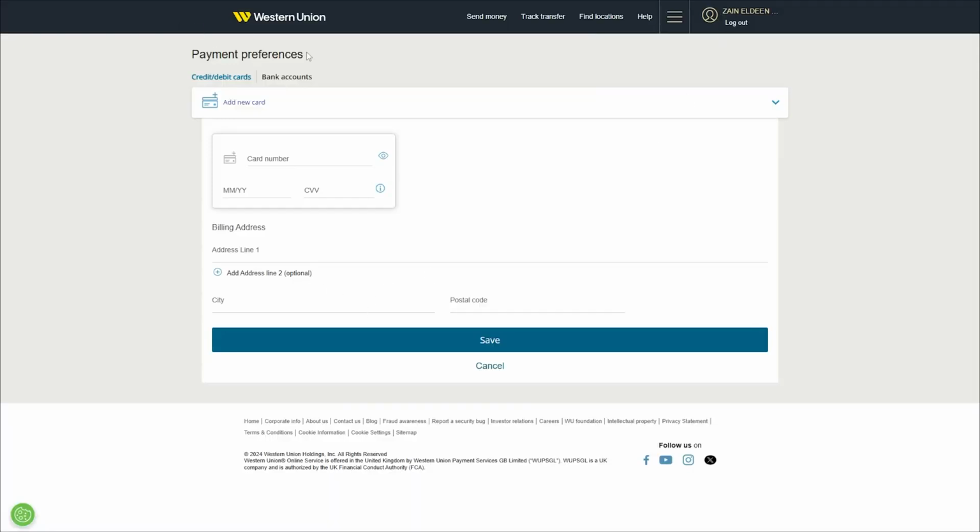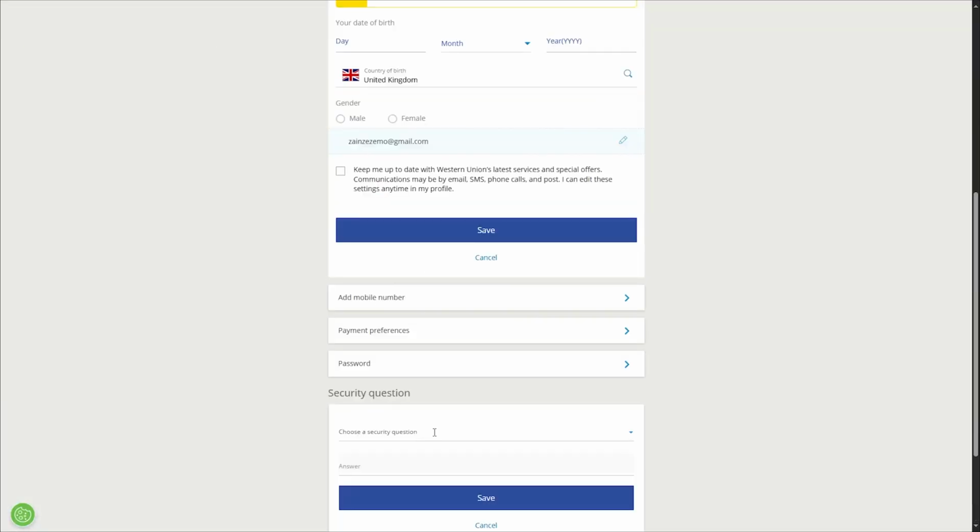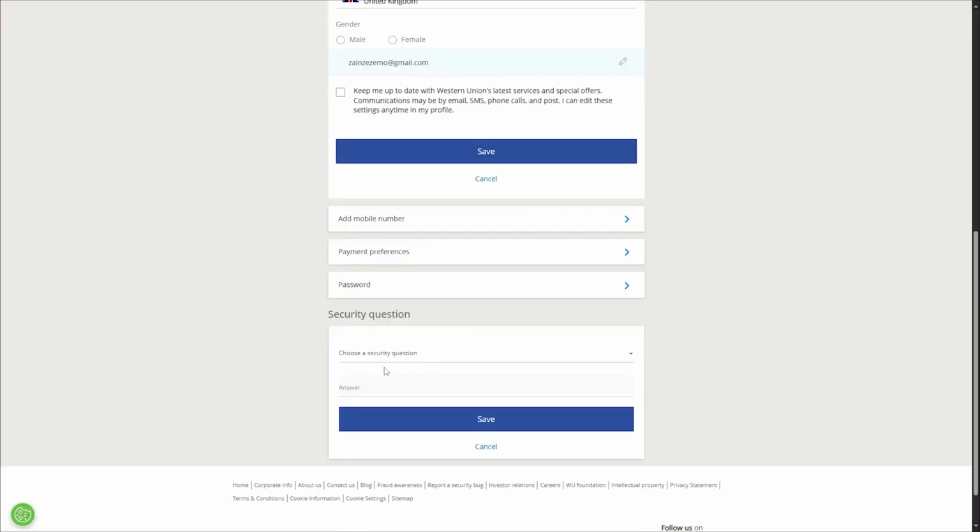You can also go back and choose the security question in order to pick yourself a security question, and you can also change the password whenever you want.